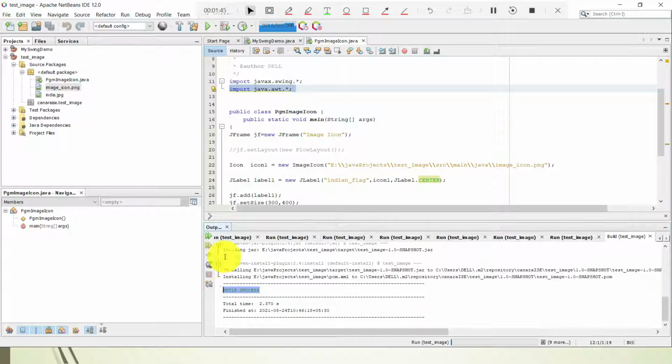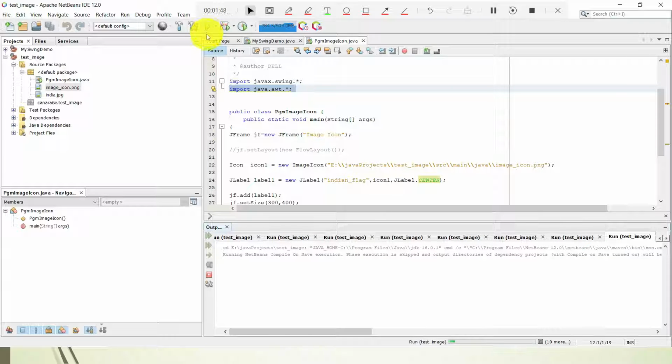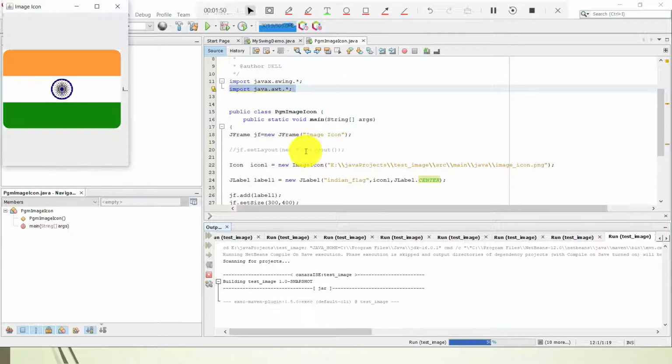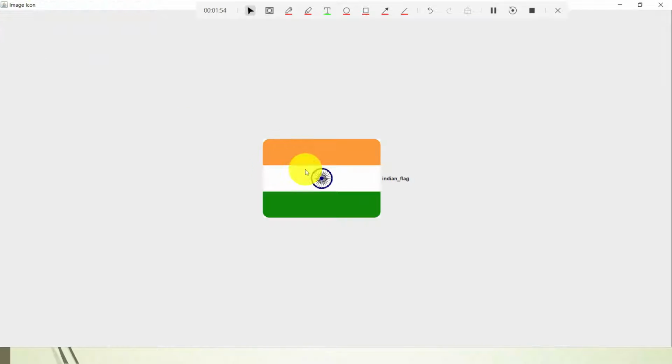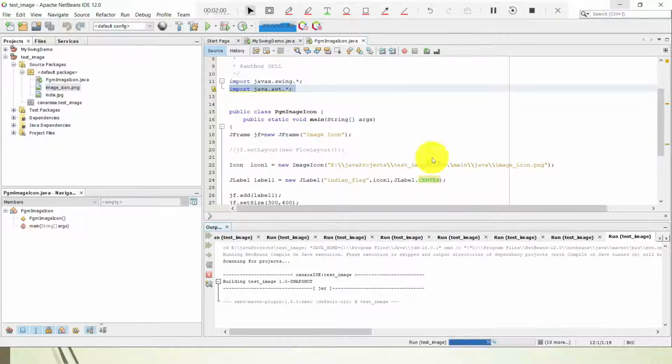Building is success means I can go for a run. So this is how I run. When I run, I should get an image. Can you see the output, students? This is my output. Okay, so I can see the Indian flag, which is in the center because I have given it center alignment. So that is why I am giving it as a center.